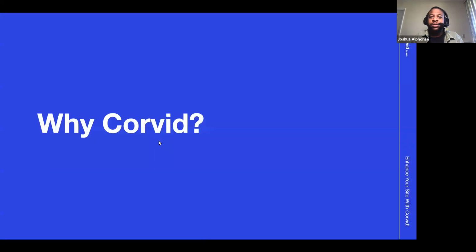So we just went over what Corvid is, but why Corvid? Well, Corvid will be able to give you more abilities to enhance your site by giving you features that full stack developers will get from other environments. So I like to think of Corvid as a full stack utility belt, or your in-house full stack suite that we already have available for Wix that you can use.